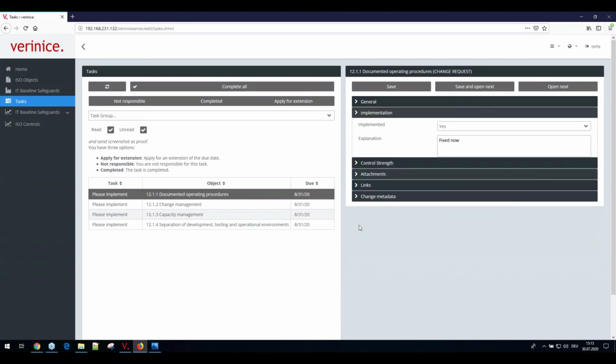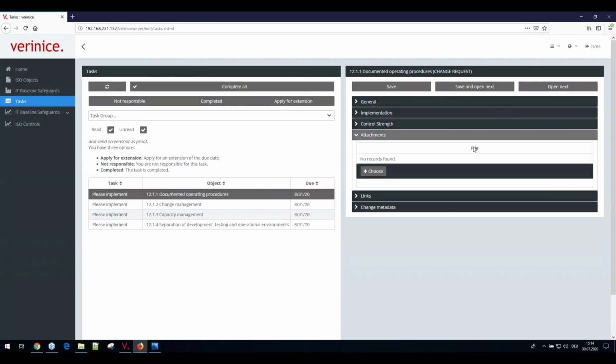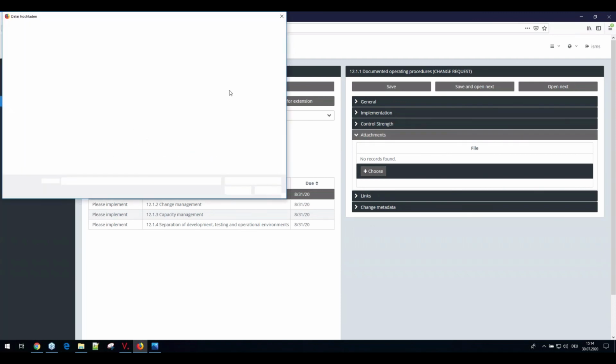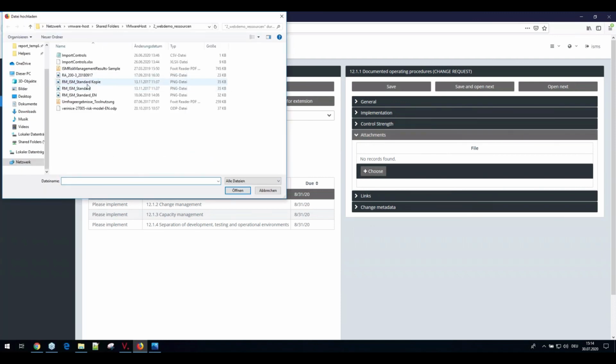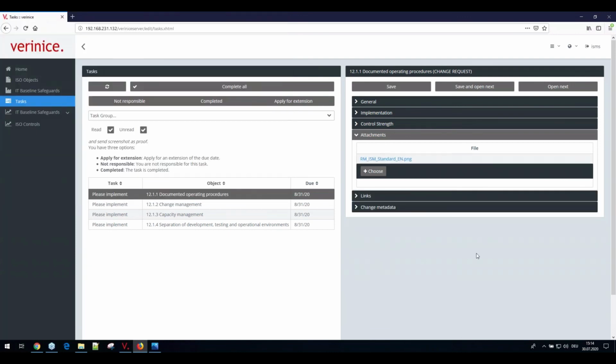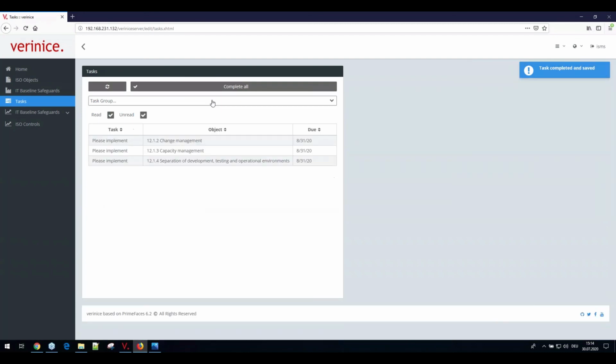We could attach something, and let's again use my PNG here. You see that is attached here. Let's save that. Task is updated, and for completion, I would say this task is completed.